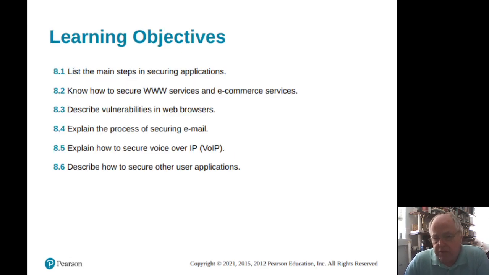So the learning objectives for this chapter: basically understand applications and what we need to secure them. We're going to talk about various categories of applications: web servers, the browser, the client side browser that visits the web services, email, generally both the client and the server side of that, voice over IP, and concluding with a variety of other applications.